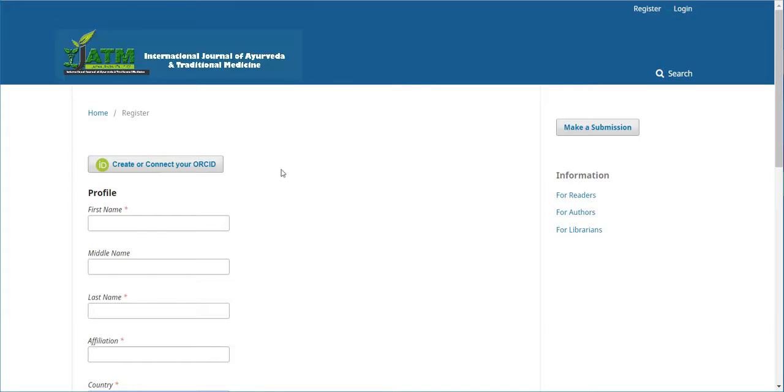Now you can see a button right at the top to create or connect with your ORCID. So if Jalal already had an ORCID account or wanted to sign up for one, he could click that button, put in his ORCID identification, and his profile information would be automatically filled in on the OJS registration page. But let's just focus on what's here. So we will fill this in with his information.